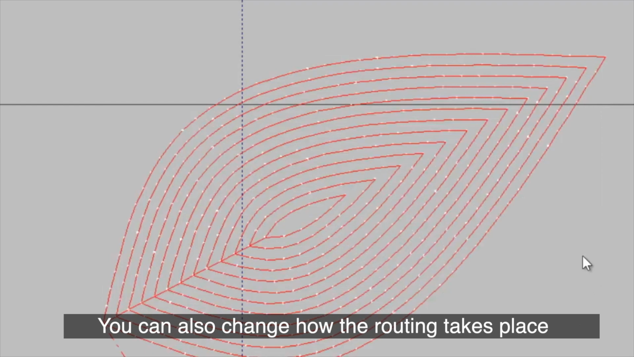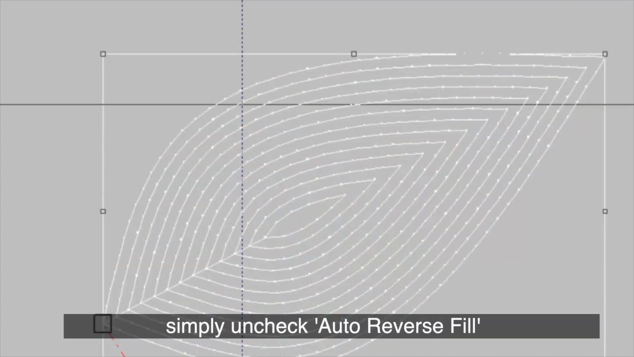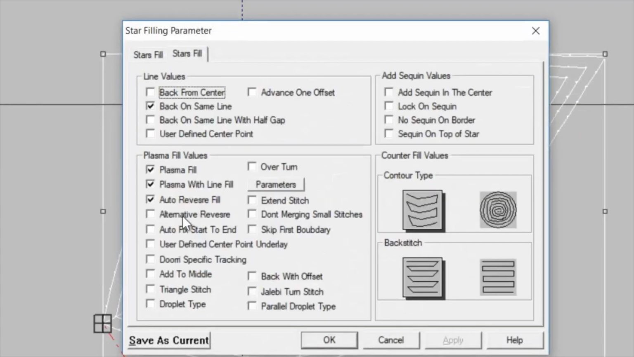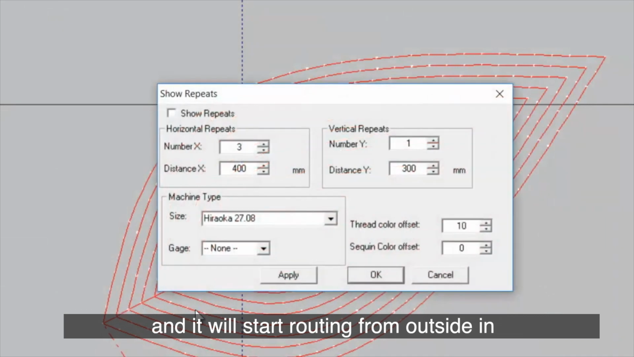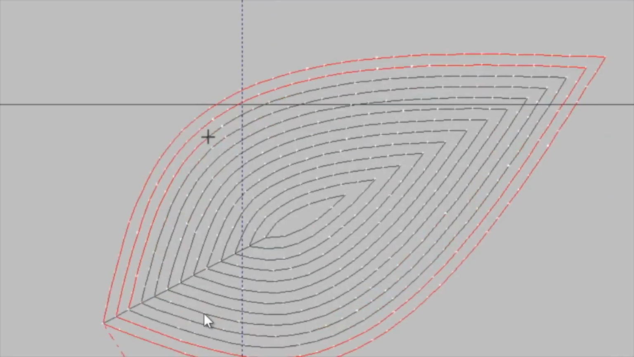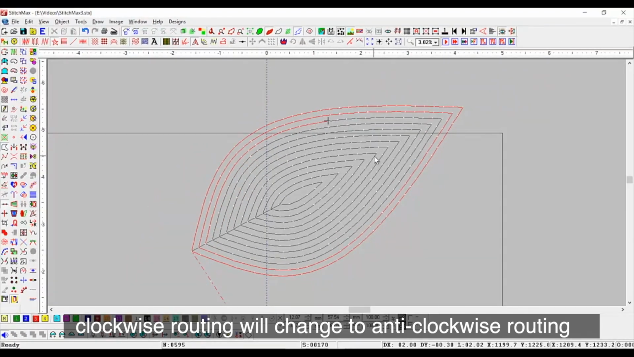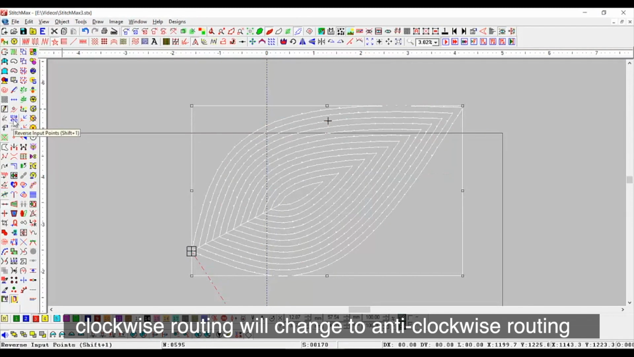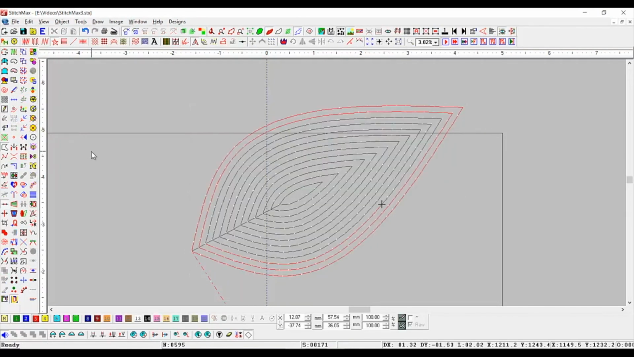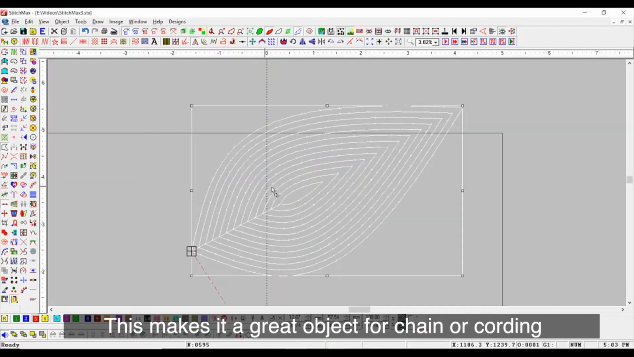You can also change how the routing takes place. For example, here it is routing from inside out. To reverse this, simply uncheck auto reserve fill and it will start routing from outside in. The working direction is clockwise here. If we select the option reserve input points, the clockwise routing will change to anti-clockwise routing. This makes it a great object for a chain or coding.